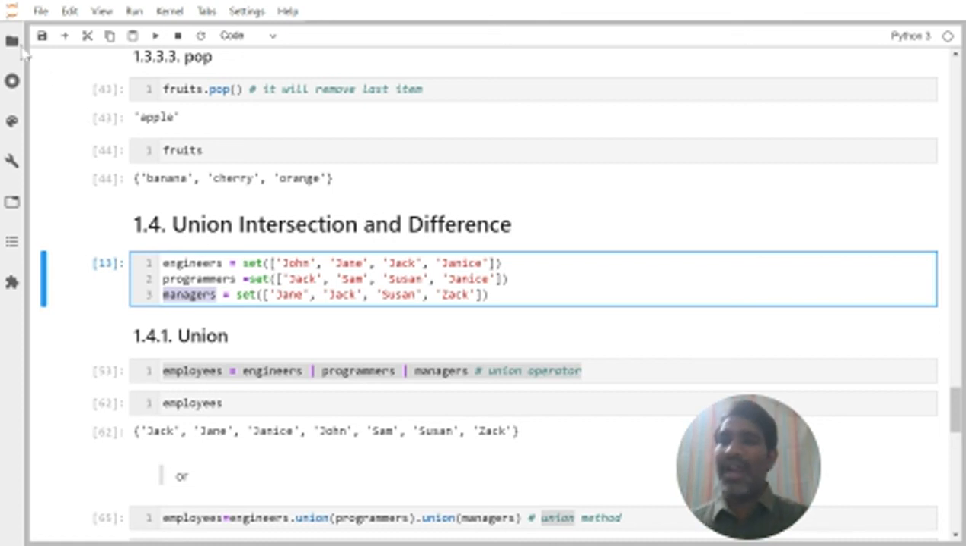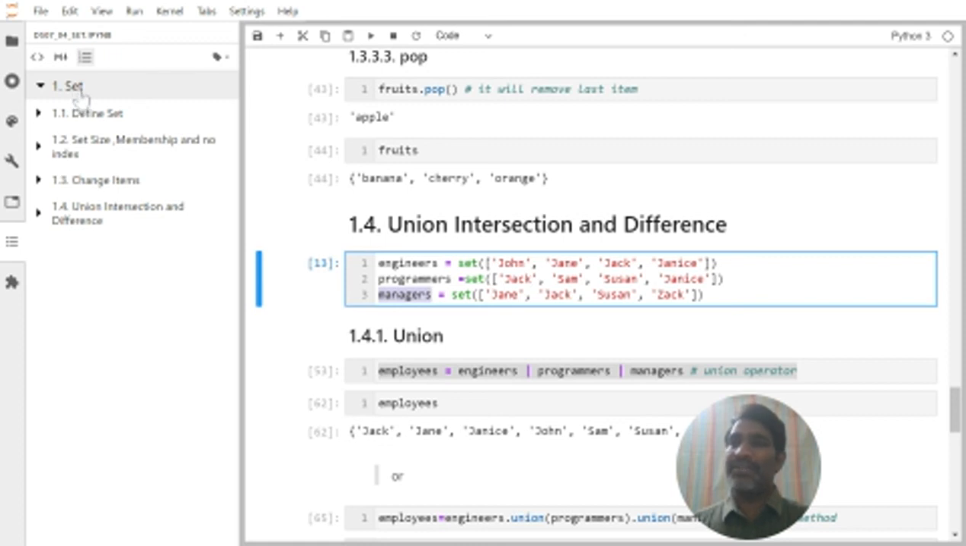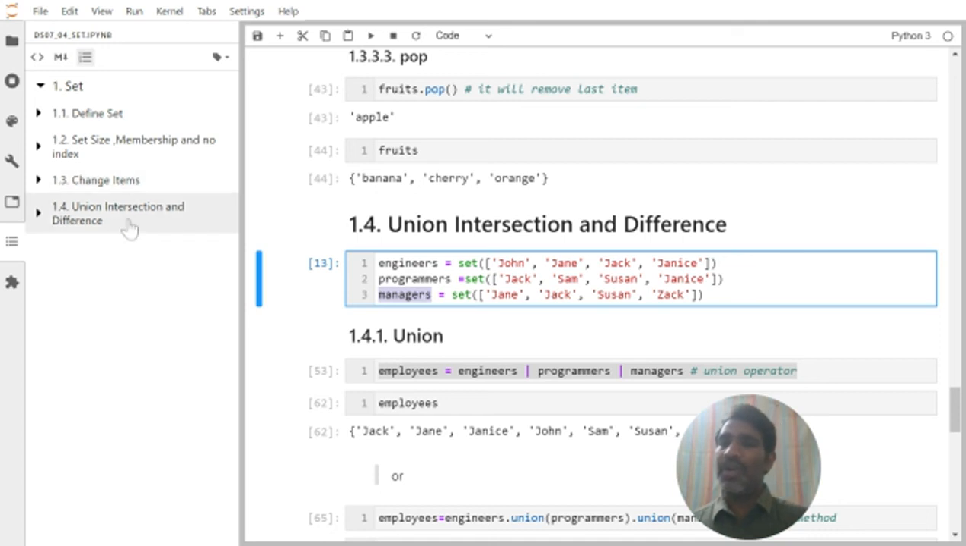So finally, what did you learn about sets? What is the conclusion? We now know what a set is: a collection of unique, unordered items. How to define a set: you can use the set class or curly brackets. You know the meaning of size, membership, and no index. You know how to change the items: you can add, update, remove, discard, pop, whatever you want. You know what union, intersection, and difference mean. We did them with operators and with functions also, but using operators is recommended.